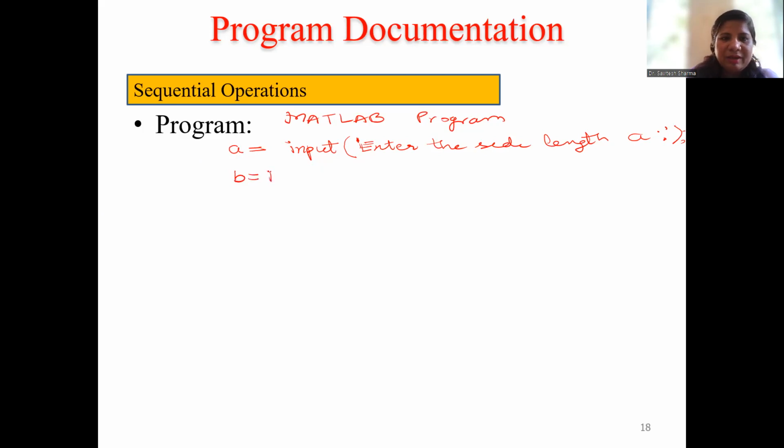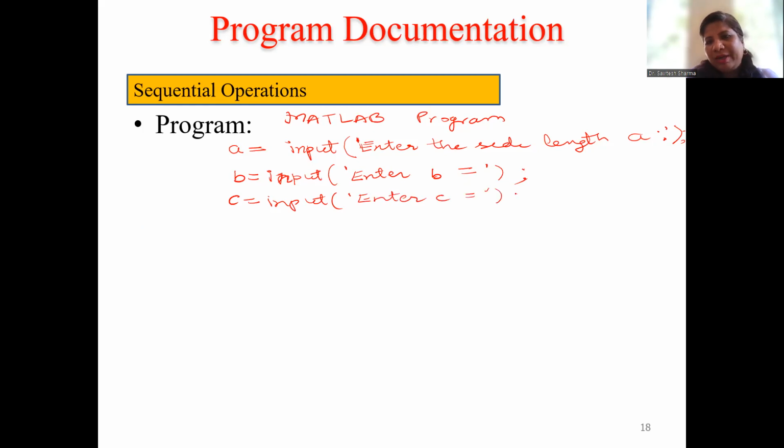Similarly, I will give a value to the variable B. Again, I will use input, single quote, enter B. I am simply writing a statement here; you can modify it. C, input, enter C. So the pseudocode's first statement is now completed. I input all the values A, B, and C. This is a single quote, okay, and this is a semicolon.